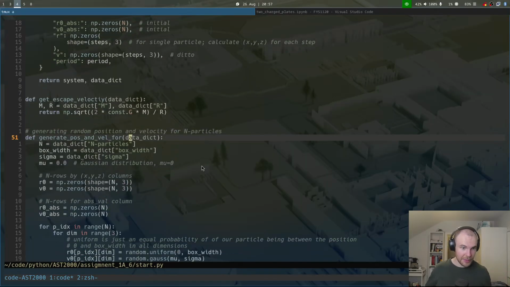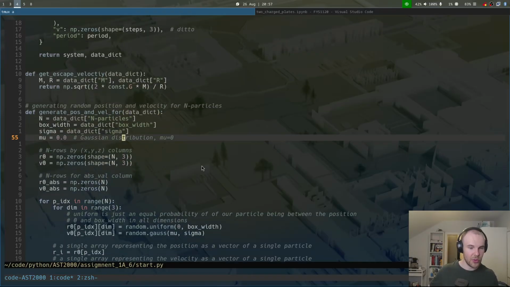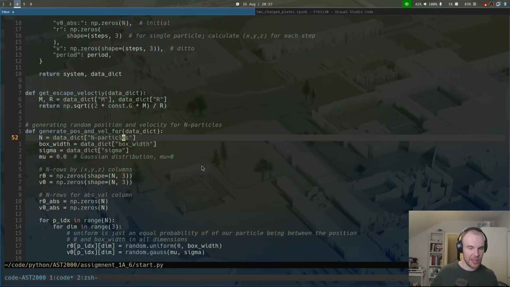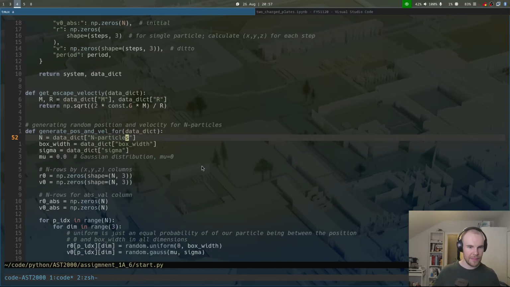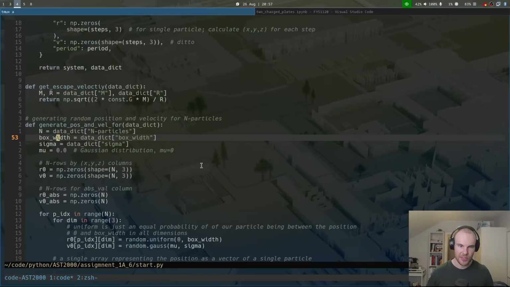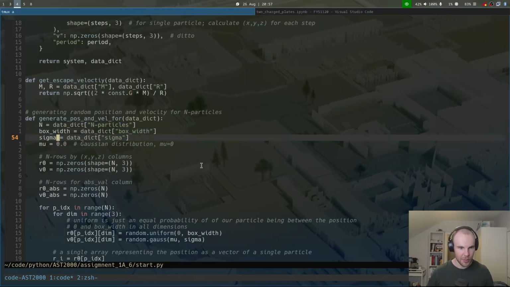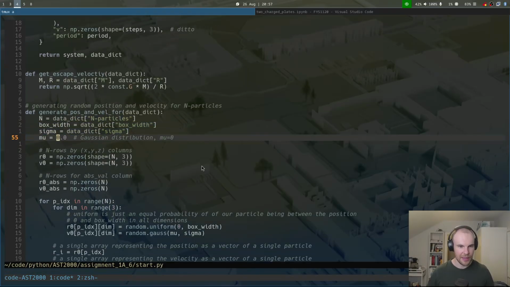Okay, so I also create a function in order to generate this data. It's called generate position and velocity. Again, I just pass in the data dictionary, and now I can just get the values. I don't need to worry about this needing n and that needing that. It's just so confusing. I like this. So I can just say n, it's in the data dictionary, the box width, and sigma.